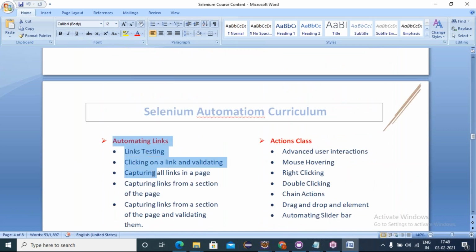And coming to automating links. Friends, in your web applications, the majority of the web elements are links only. So we have static links, and some are dynamic links. If you want to interact with static links, how can we work? Dynamic links, how to interact? Some group of links in a page, how to interact?